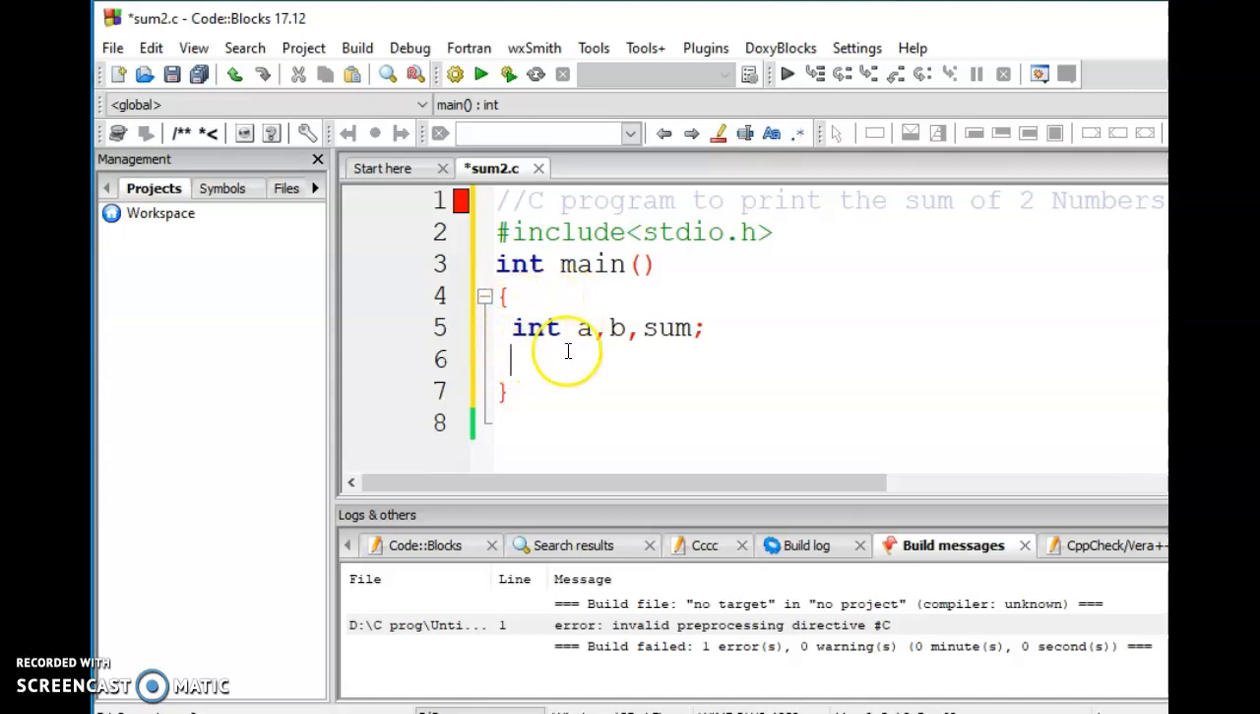Here int basically indicates that the a, b and sum variables are going to hold values of integer type. An integer is a whole number. We can give various values, like a can be equal to 10 or b can be equal to 20. We cannot include numbers like 10.1 or 20.1. We cannot include floating point numbers over here. So this is defined as a data type. Data type basically says what kind of value we are going to give to the different variables.